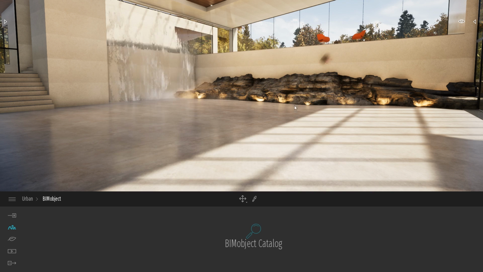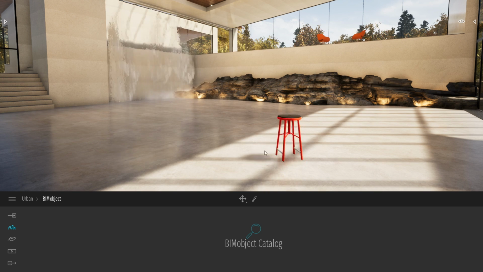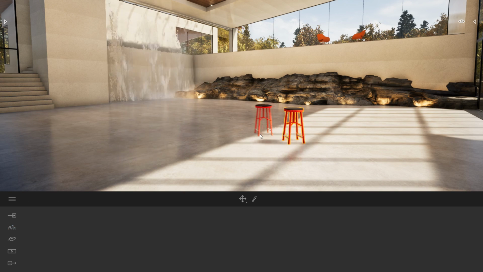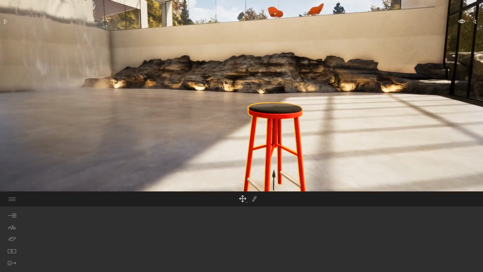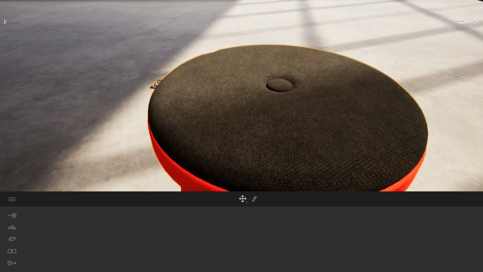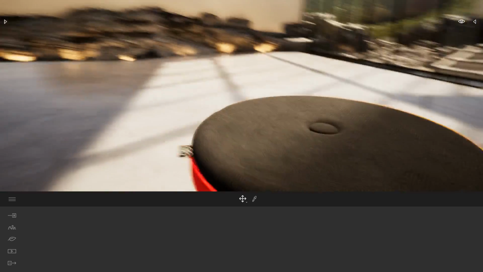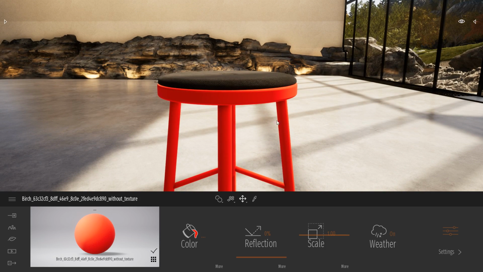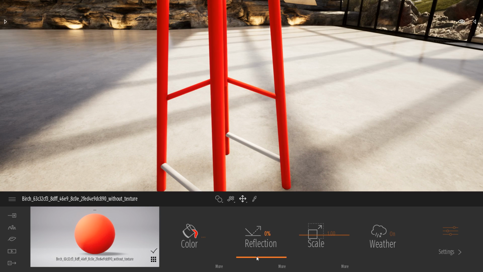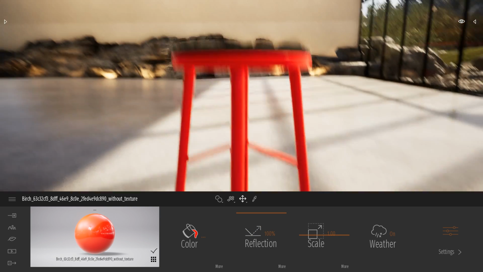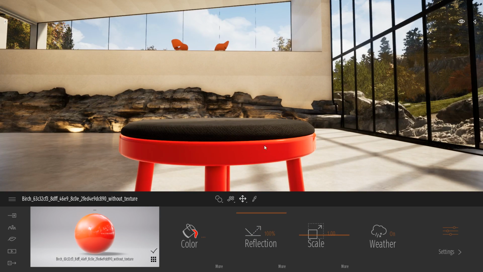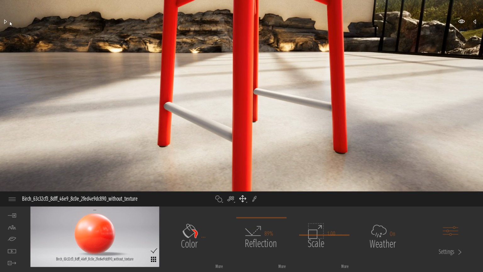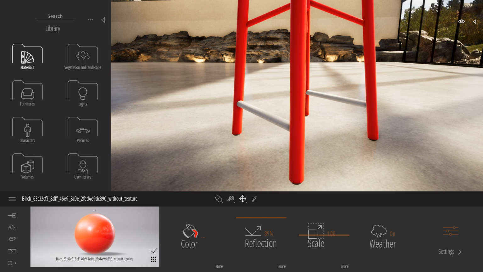Now I can close this window and the object is directly under my mouse, so I can just multi-drop this object wherever I want. Now that this object is inside my project, as you can see there is quite a lot of detail on this one. I can use my material picker to customize this object. I can change the reflection on this red part over here. We can maybe add some metal material on this part over here.